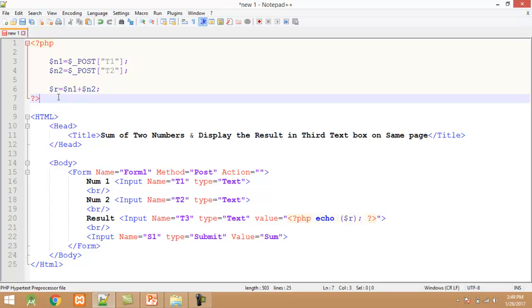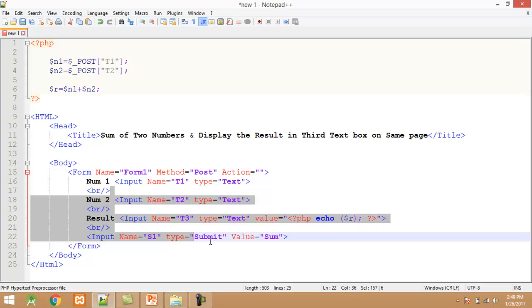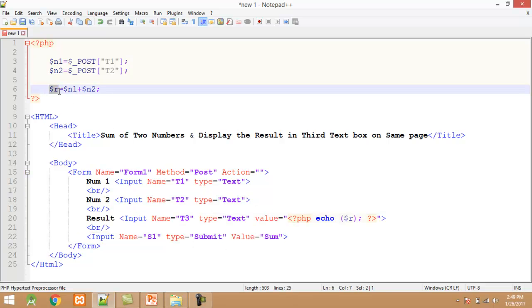In step 3 we must pass this variable into the third text box, but this is our HTML code, and HTML code does not recognize PHP variables. Therefore, we must access the PHP variable $r with the help of PHP tag here. Now our program is ready.